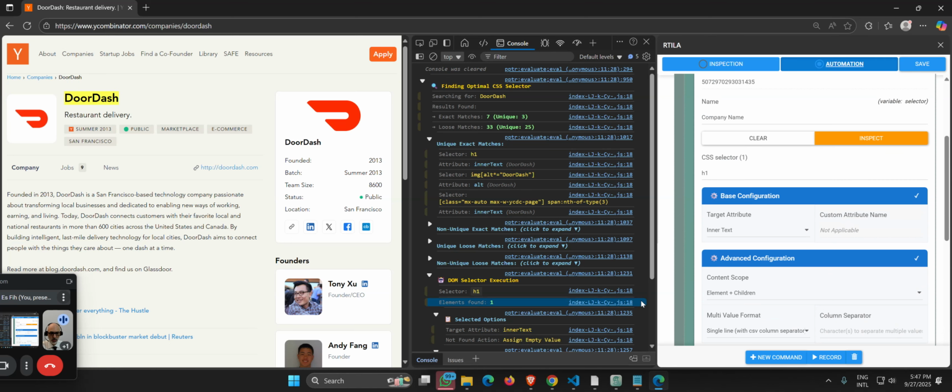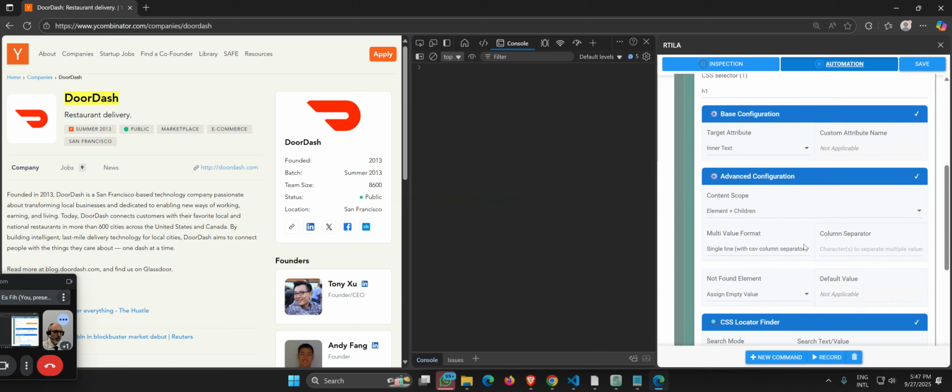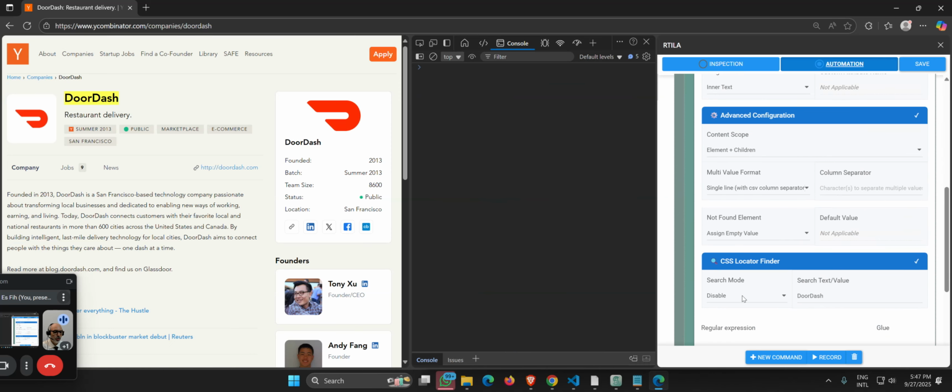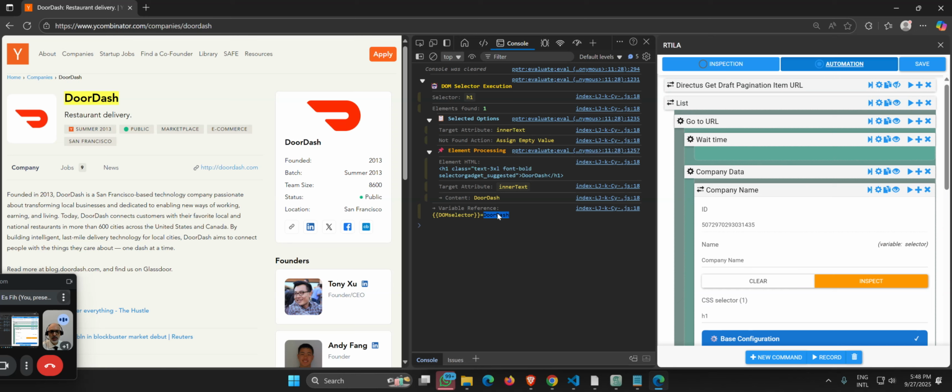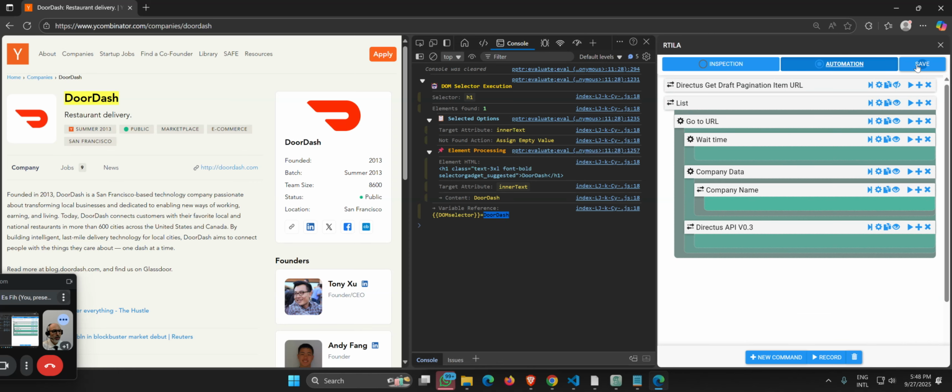So now if I do Control L, and then when you disable the search mode, if I run again this command, it should give me DoorDash as a result. You see, now it's catching the name and only the name, DoorDash. That is very cool, actually. So this is like another good helper.